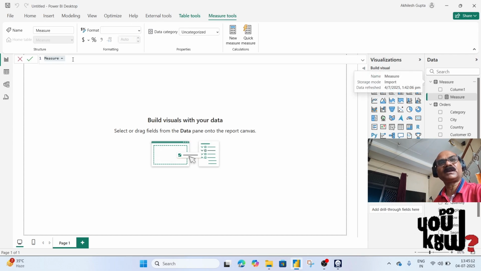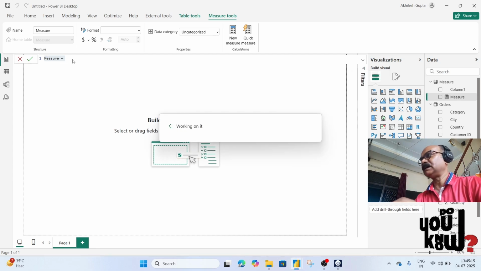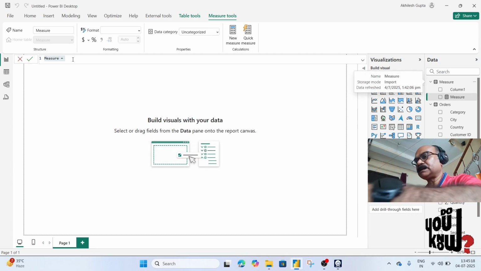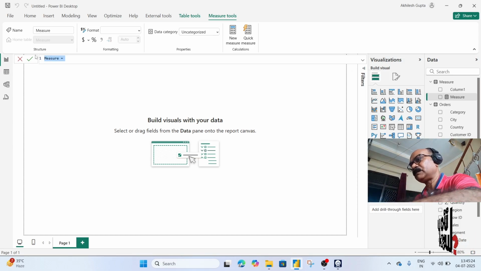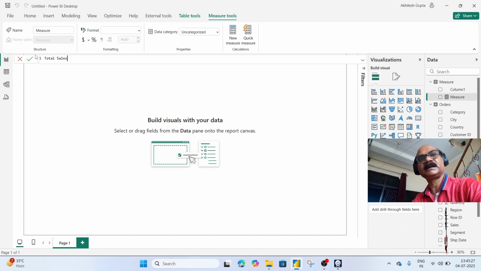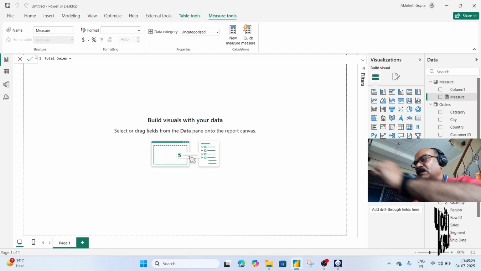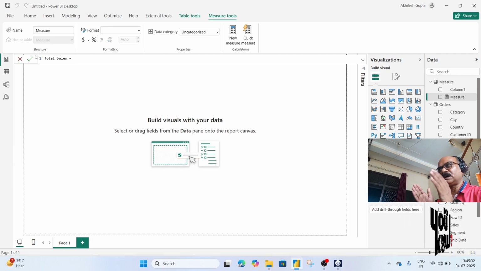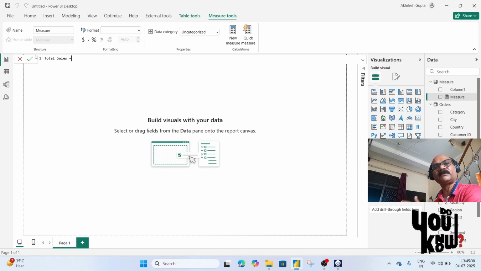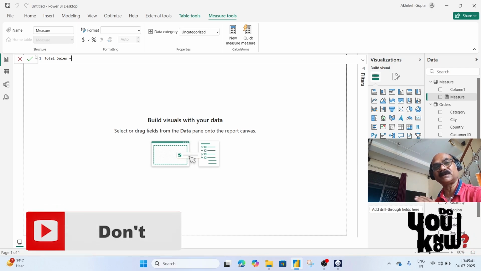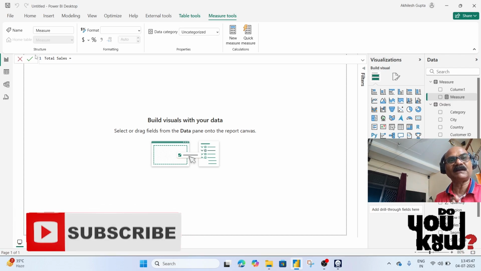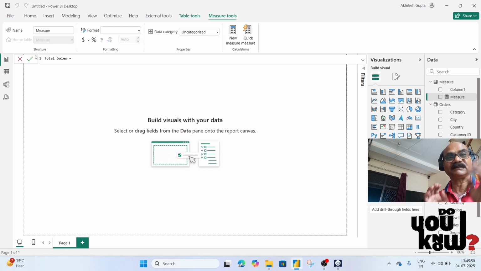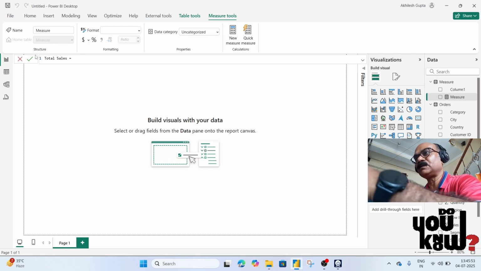Now you have the formula bar open here. Now you have to create total sales. So just give a name, total sales. This is the formula name, and now equal. The left side of the equal sign is the name of the formula, the header of the formula. After the equal sign, you have to place the formula. Now I have to use a total sum.